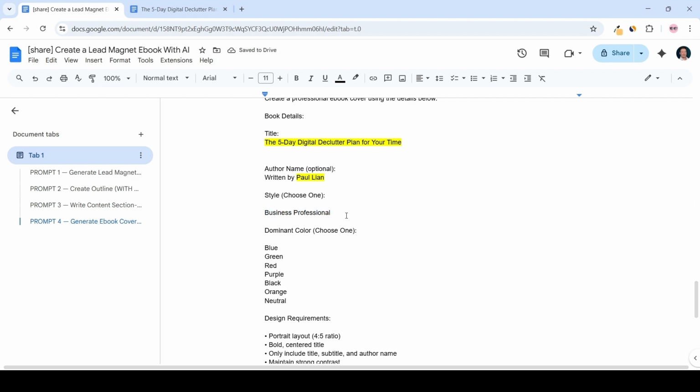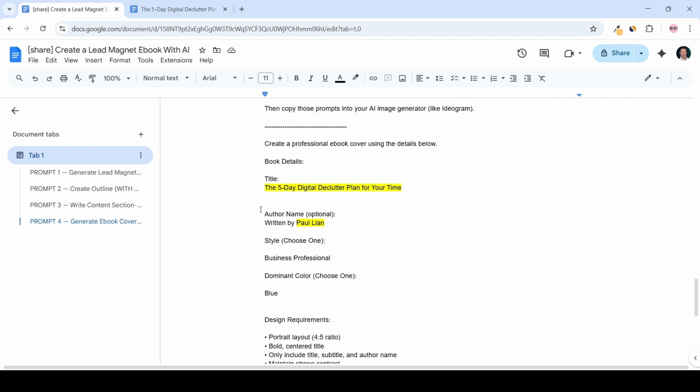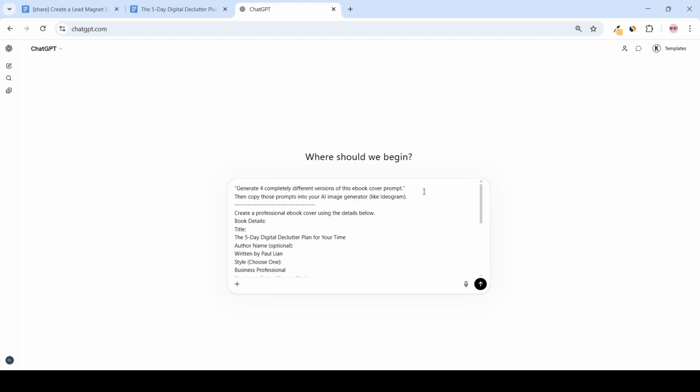I'll keep that, and we can also choose a dominant color for our cover. If you're not sure, just leave them all, or at least a couple of them, but I'll just leave blue color. I want this to dominate my ebook cover. Now we copy this prompt and paste it into ChatGPT.